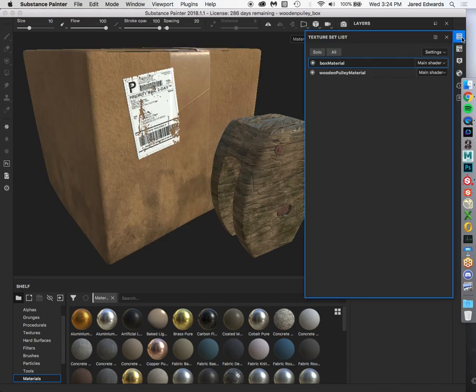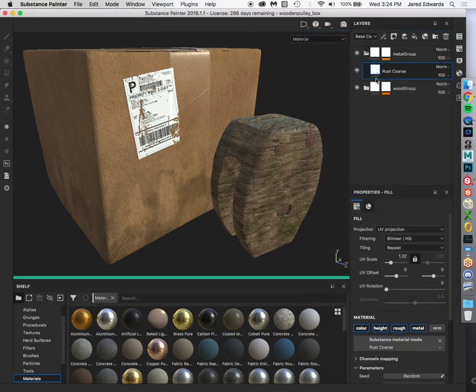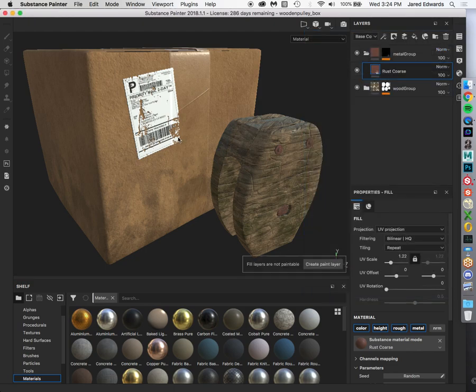Now when you guys have been going back and forth between these, which is fine, you can click on this guy, go over here, and it'll now show you the material for the wooden pulley. But there actually are shortcuts where you can click between these without constantly going into your texture set and going back and forth.